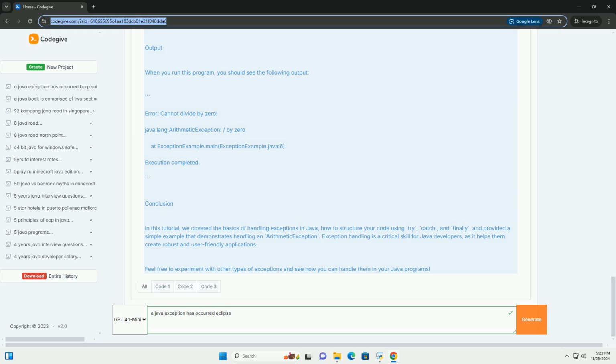Conclusion. In this tutorial, we covered the basics of handling exceptions in Java, how to structure your code using try, catch, and finally, and provided a simple example that demonstrates handling an ArithmeticException. Exception handling is a critical skill for Java developers, as it helps them create robust and user-friendly applications. Feel free to experiment with other types of exceptions and see how you can handle them in your Java programs.